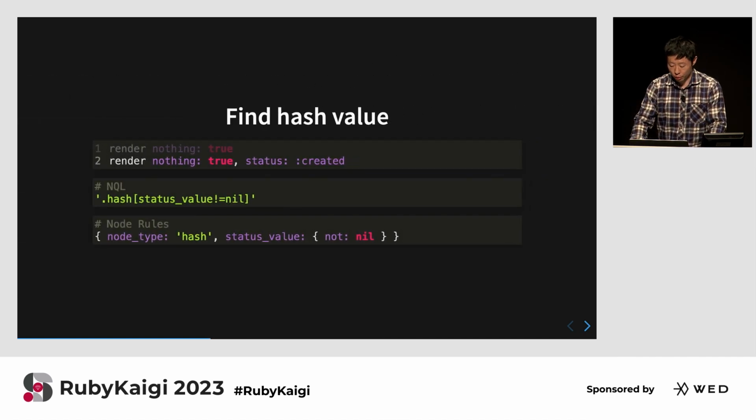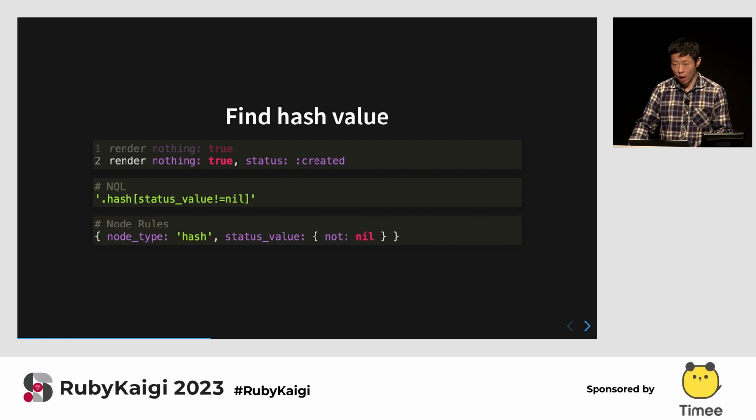Find the hash value. There's a helper to query the value of a hash key. The NQL to find the hash node can use status_value to check the value of the status key. Here, it checks if it is not new. Actually, this is used to check that the status key exists.